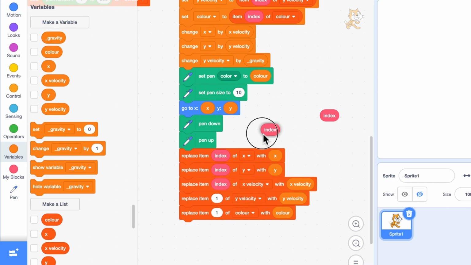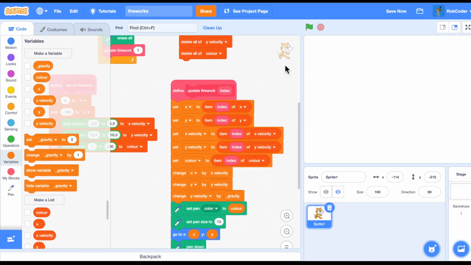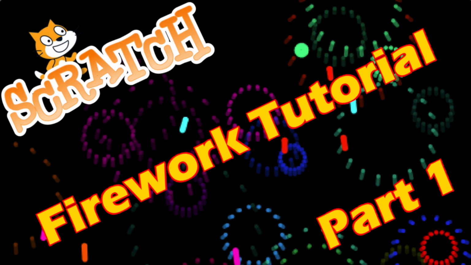So again, it's going to do exactly the same thing, but it's now ready for when I've got more than one firework. So if I run the code now, and it's a good idea to keep checking, it is working as expected, as it did before. And that's a great place to leave part 1 of the firework tutorial.